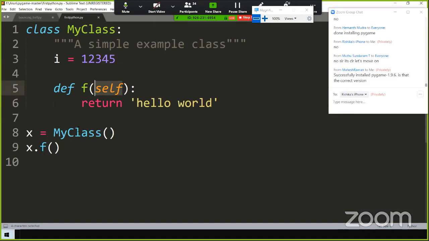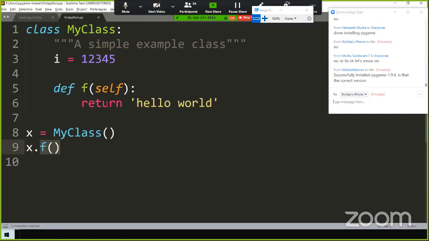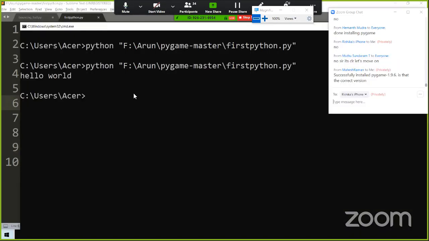So I create an object for it. The class name is my class, and I create an object x and call the function f, x.f. Let me save it and run the Python file here again. See, it's not printing anything. Oh, it is returning. So I have to print here. Let me print it instead of returning. Print hello world. And then rerun it. See, I got hello world.